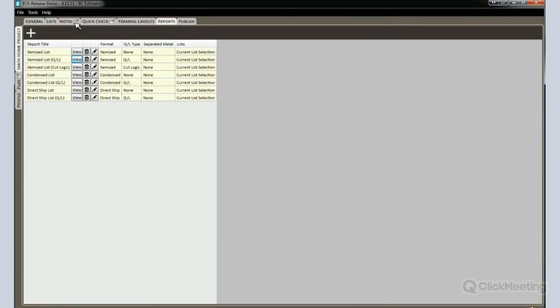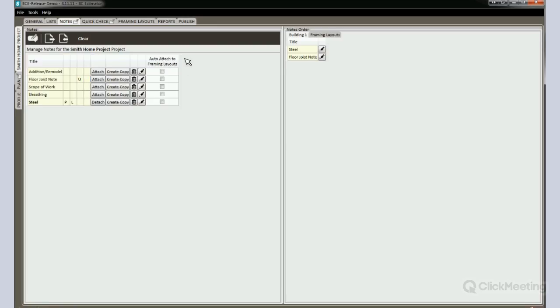Related to notes again, another improvement over here in the notes tab, you have the ability to auto attach a note to a framing layout. So if you have a note that you tend to apply to every layout that you create, for example, let's say the scope of work note, and that scope of work note is something that we have in our main template, and we apply to basically every framing layout that we create as we do our projects. If I was to check this box now, any framing layouts that I create in the future, that scope of work note will automatically be applied and attached to that framing layout. So it's the ability to auto attach a note to a framing layout.